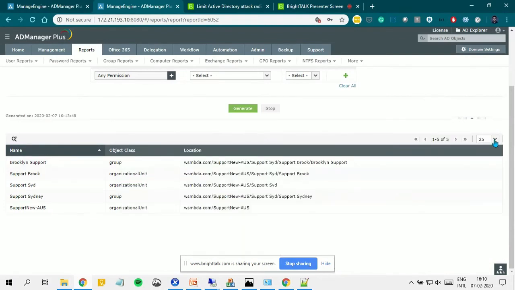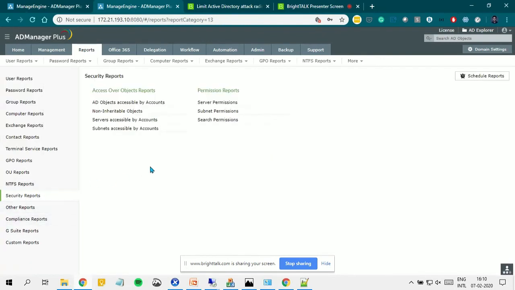This was something Active Directory could not do. So that's security reports for permissions for all of your security objects, and we also have NTFS reports for permissions over our files and folders.